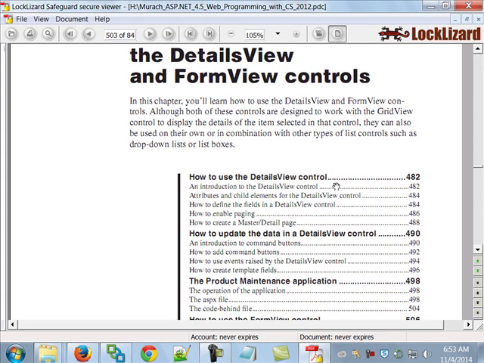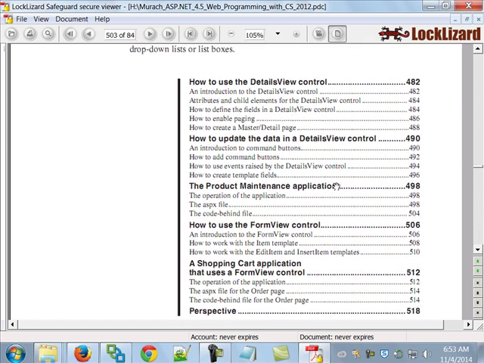There are three applications in this chapter. There is a details view, a couple details view ones, and then there's an actual shopping cart application. Alright, so we'll take a look at those as we go on.